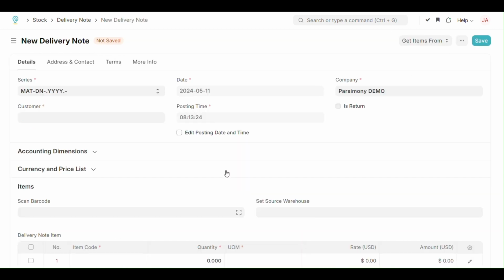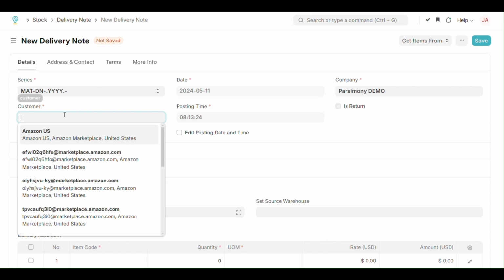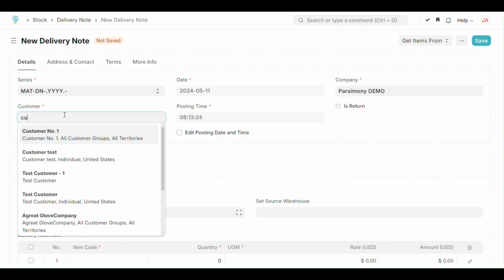This is the delivery note form. Here, we need to enter the required information. Start by selecting the customer for whom the delivery is being made from the drop-down list. For this example, I'll choose customer number 1.